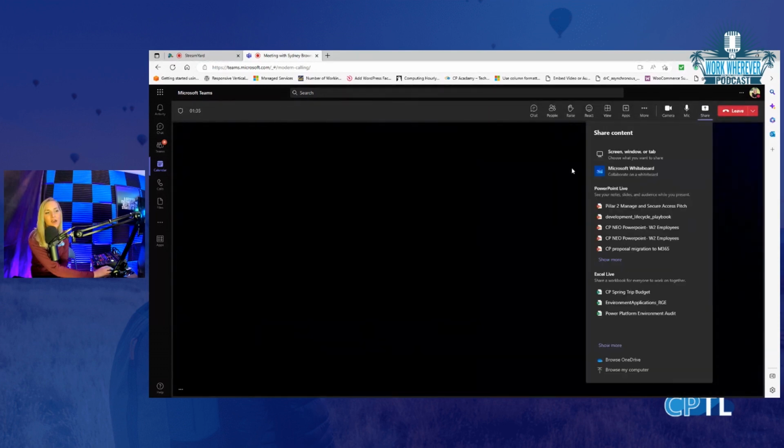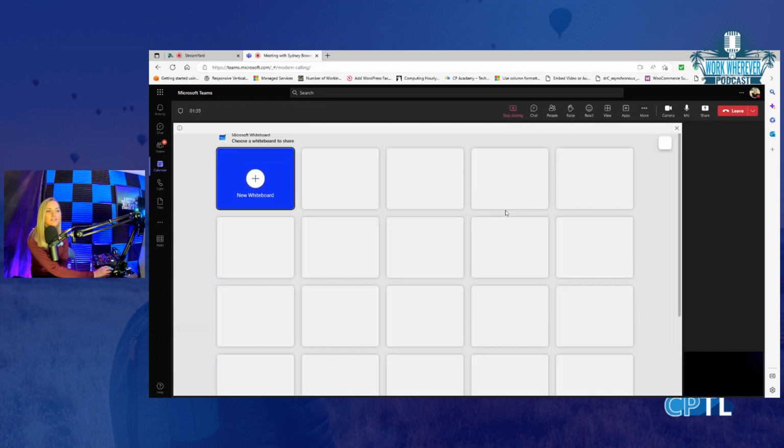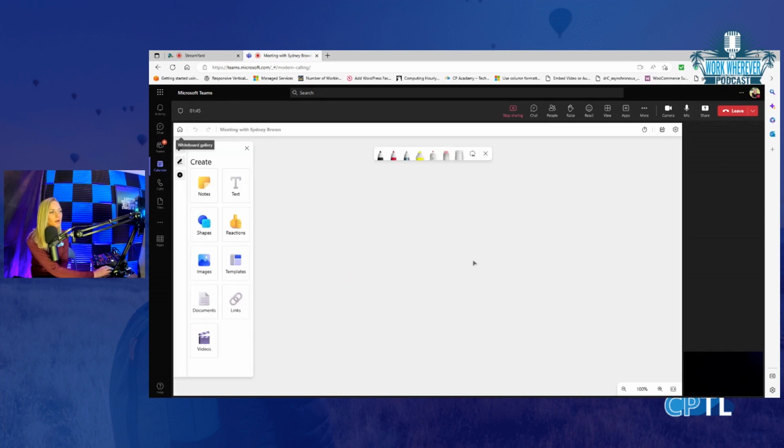It is going to give you the option to pull up Microsoft Whiteboard as well. This is a great tool when you're working with a team. You can create a new whiteboard or already start one. And this is just a super easy way to collaborate with your team members. You can add in text and notes and reactions, documents, links, color, anything here.